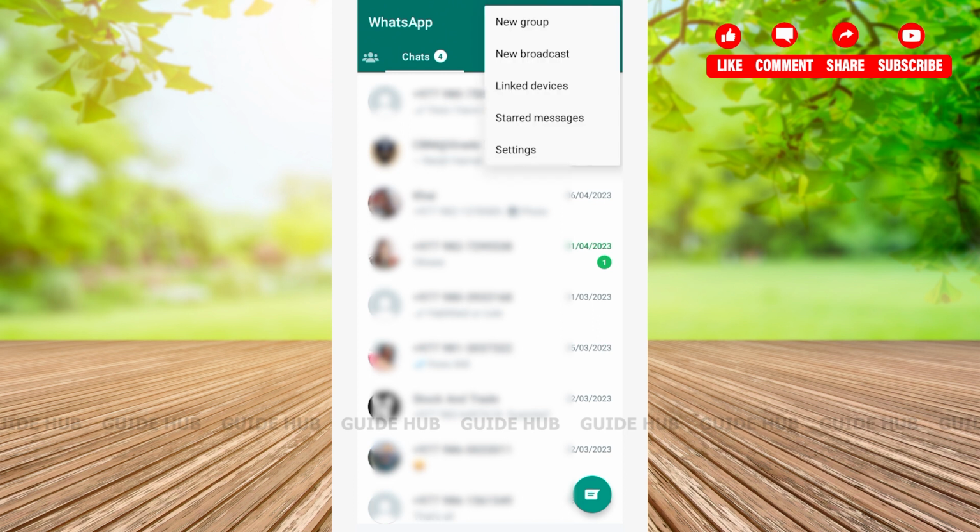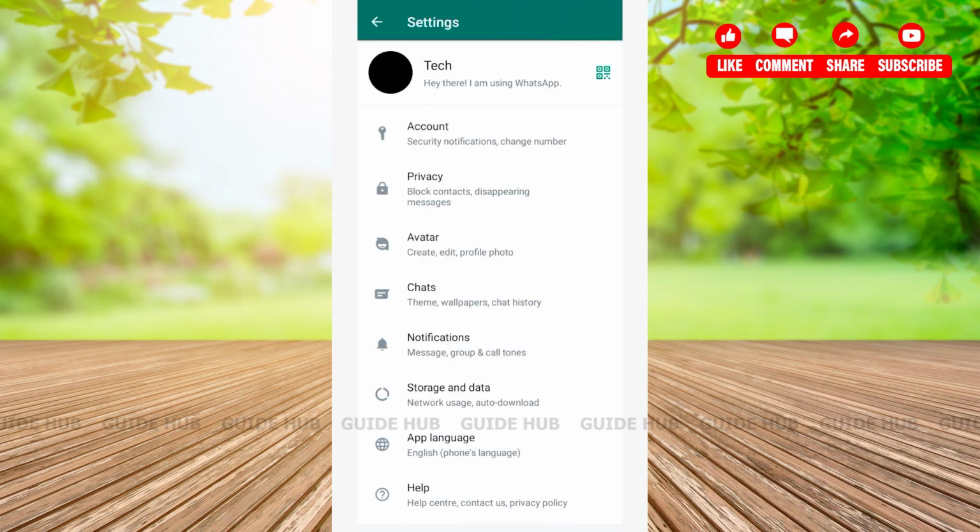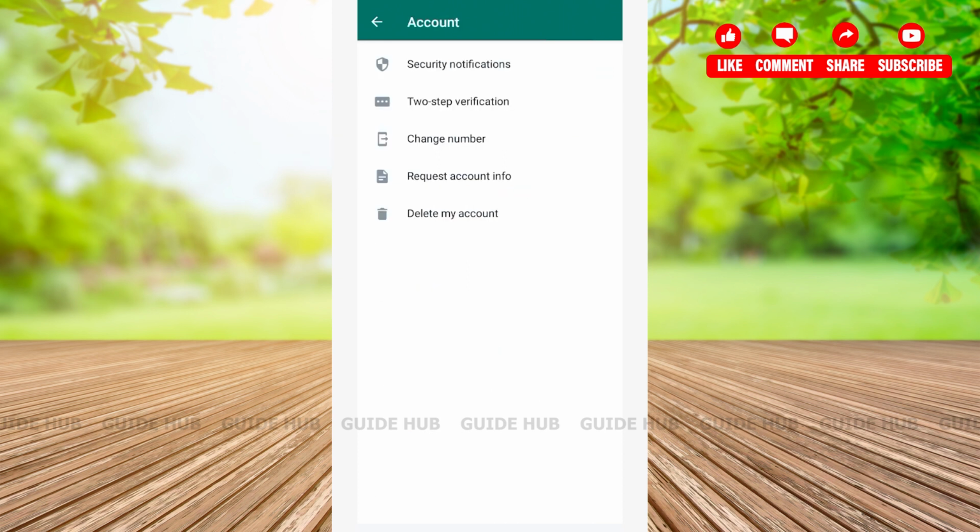After tapping on the three dots, at the very end you'll be able to see the option Settings. Tap on Settings. After tapping on Settings, here you'll be able to see various options such as Account, Privacy, Avatar, and so on. Here you'll have to tap on Account. After tapping on Account, once again you'll get about 5 options. Here, as you can see, the second option is Two-step verification. Here you'll have to tap on it.